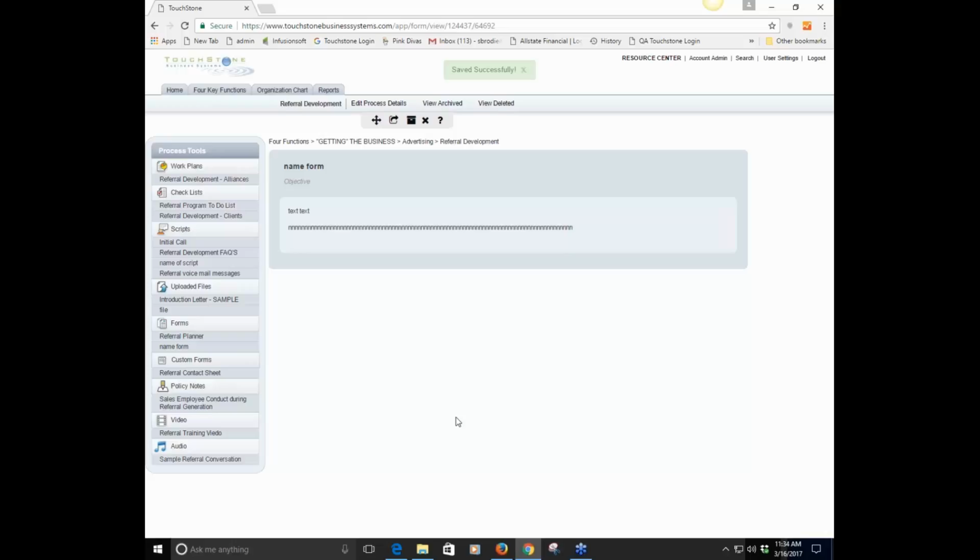So I'm going to save this. Just reminding everyone of these toolbar items above. I know we went over these in the last session, but I'll just quickly go through them again. This icon allows you to move a process tool. So you can take a process tool out of one process and move it into another. That's what this is about.